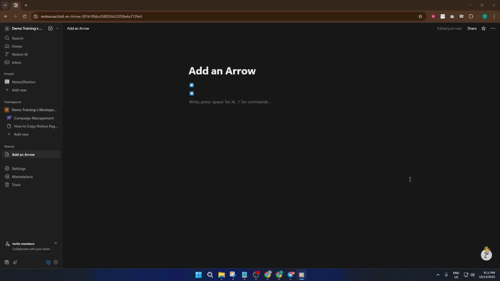Today, I'm going to show you a super handy trick for making your Notion pages clearer and more visually appealing. Adding arrows. Whether you want to direct attention, highlight a workflow, or simply jazz up your notes, arrows can really make a difference. By the end of this tutorial, you'll not only know how to add arrows to Notion, but you'll understand which method works best for your style and needs.